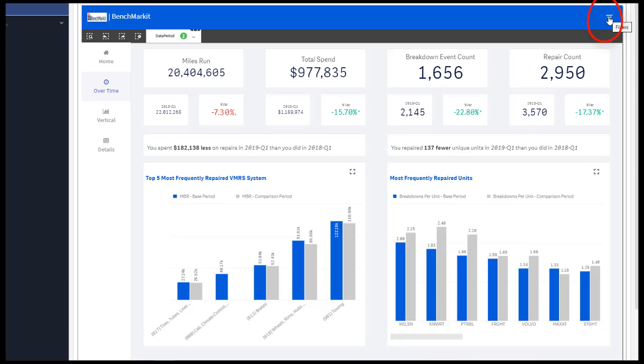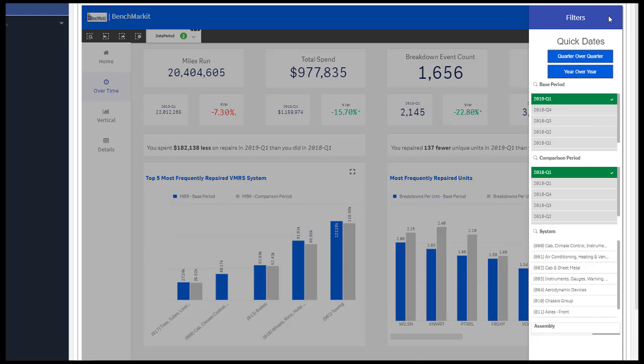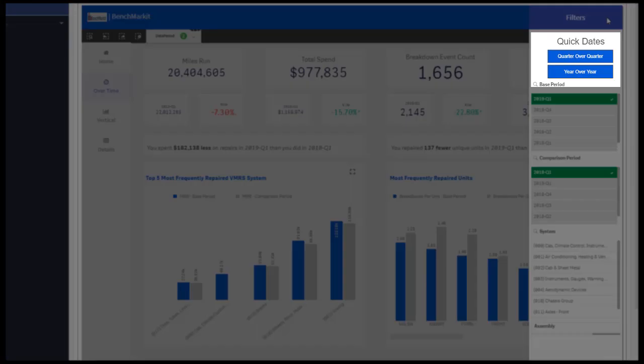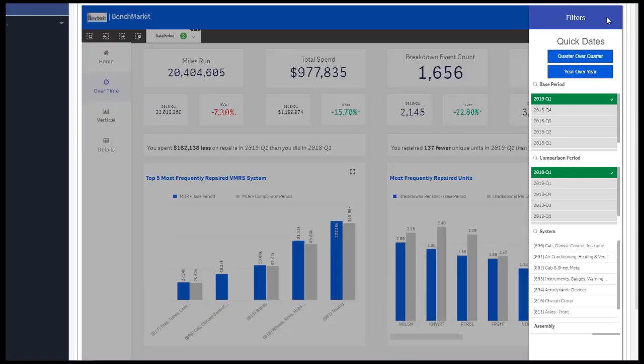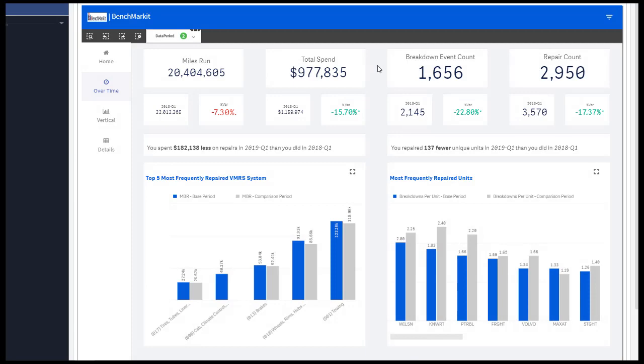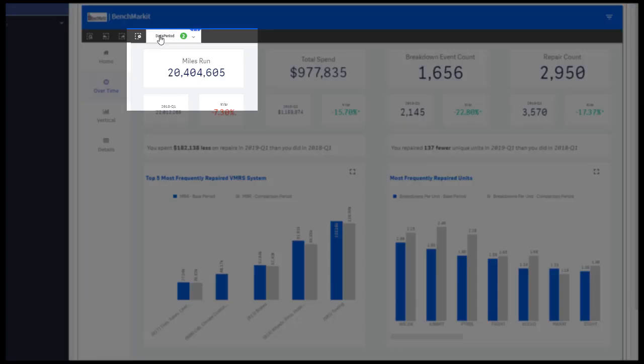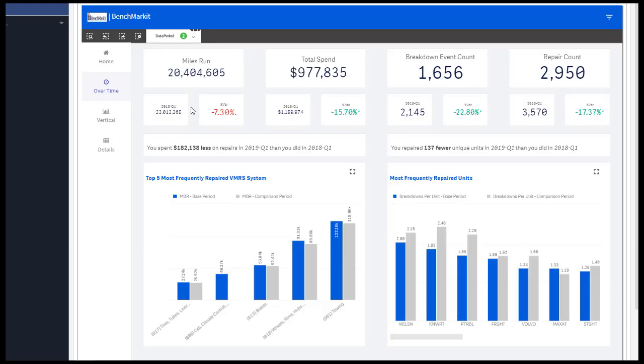Open the filter pane by using the icon in the top right-hand corner of the page. You can use either a Quick Dates option or the selection boxes below to manually select one or more quarters for your base and comparison periods. To exit the filter pane, click anywhere outside of the filter pane window. Selected comparison quarters are indicated both in the selection bar and in many of the charts and KPI titles.